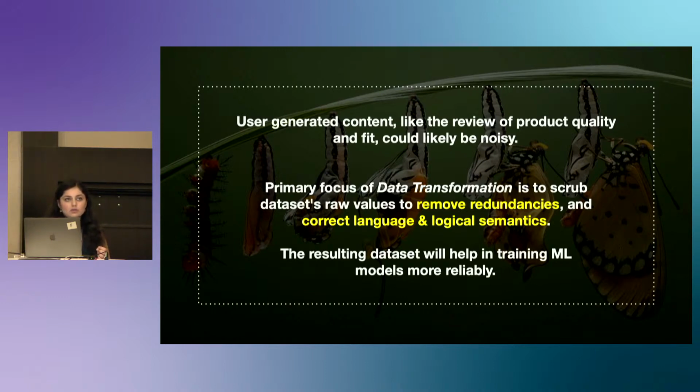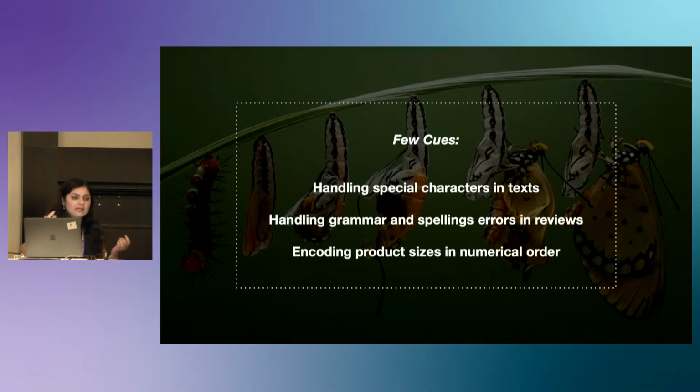And you can do it by handling special characters, removing them, handling the grammar, doing spell checks. Also, different words could mean the same thing, so you do lemmatization or stemming, other NLP techniques, like wearing, wore, wear. All these things mean the same and the model is not able to categorize them as same unless and until you program it or tell it to, or encoding the sizes in numerical order. So all these things are cases of data transformation that you can do.